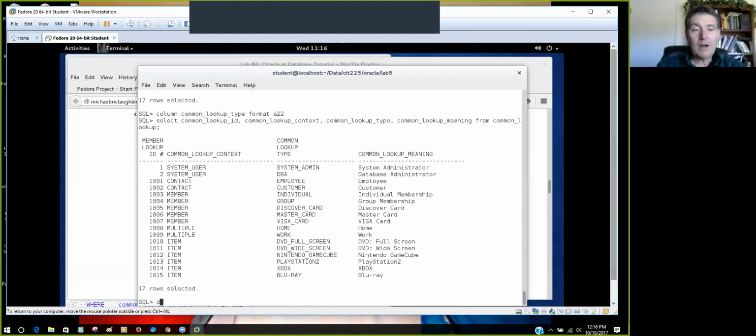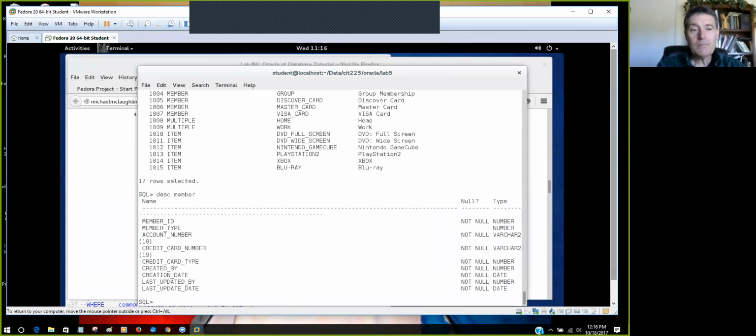here a describe on the member table, and here we see, so when we create a membership, we have a member ID, and then we have the member type, and that would be individual or group. And then we have an account number, and then we have the credit card type, and that would be MasterCard, Visa card, or Discover card.